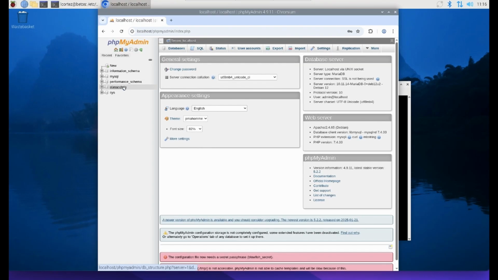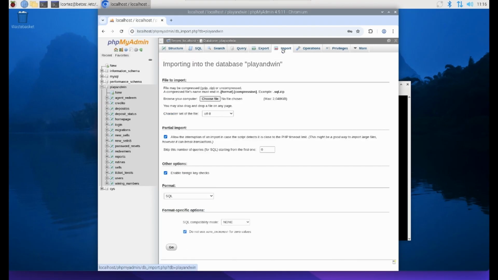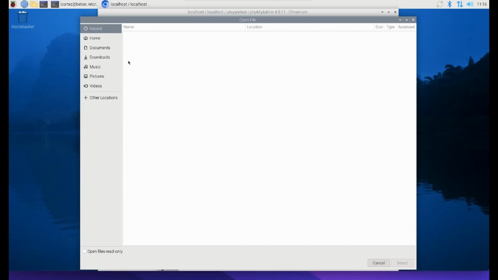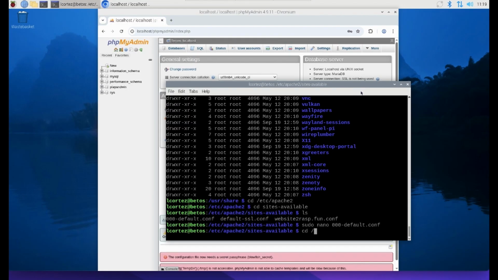So that's the database. I already imported the database and created the user. So I'm able to connect and use phpMyAdmin. The way to import a database is just choosing import and then choosing the file and click on go. That's the way to do it from phpMyAdmin. Now let's go to the website.